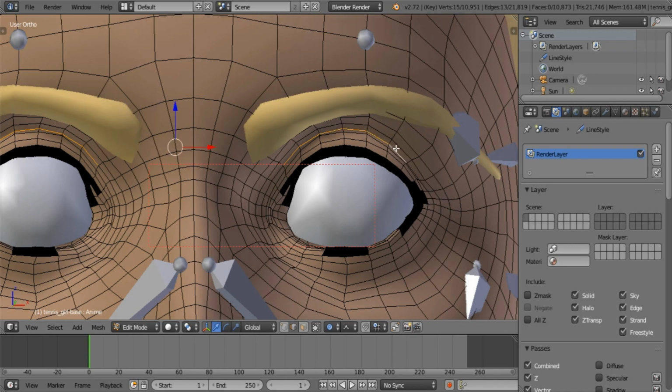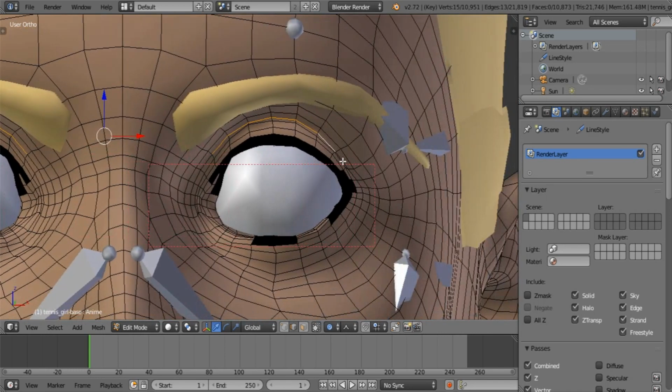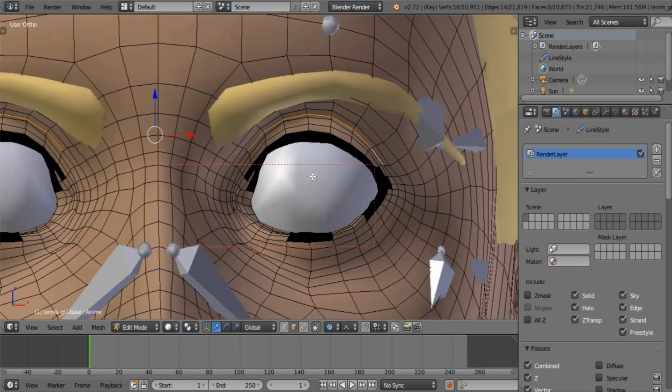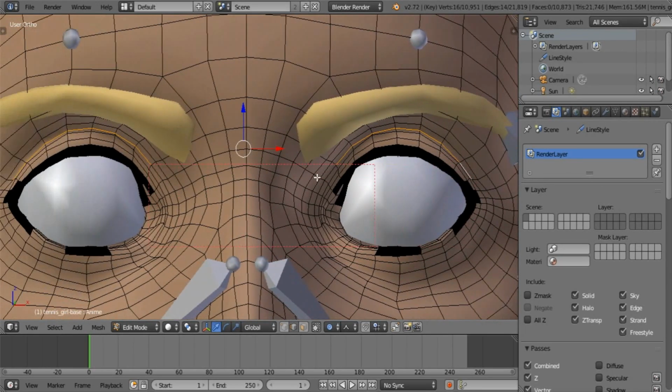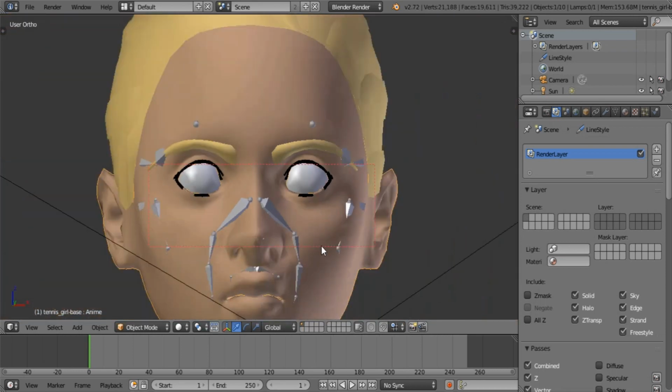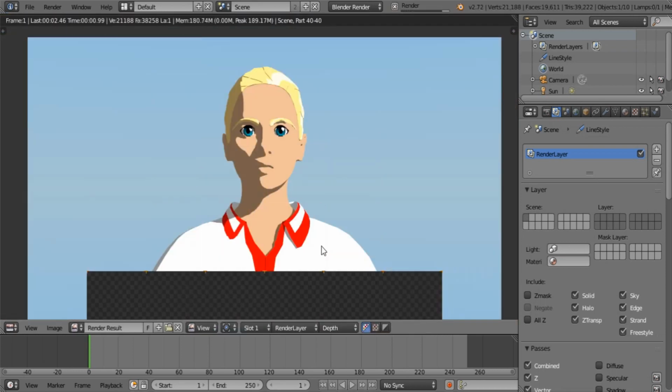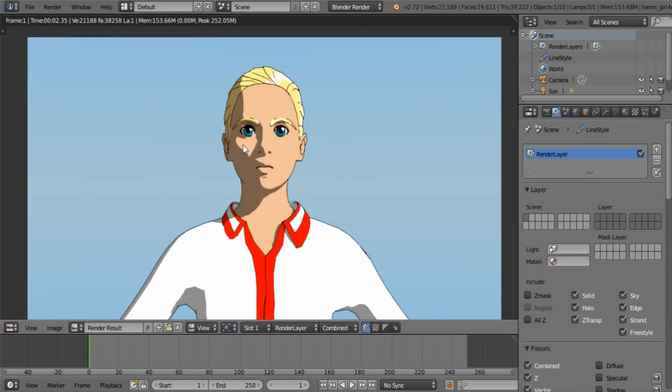Sorry, just need to select the right lines. Goes all the way down, all the way down. That's good. Control E, mark freestyle edge, press tab. Now if you render again, you should see that little line there added. Wow, that's cool.